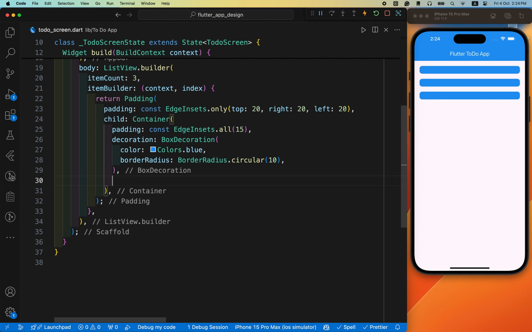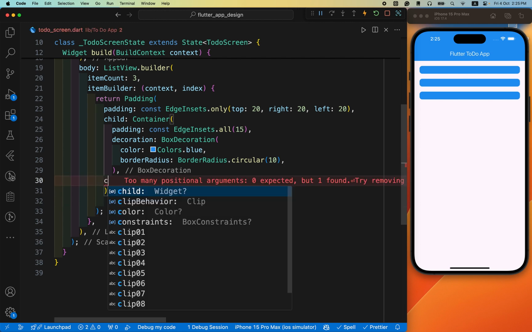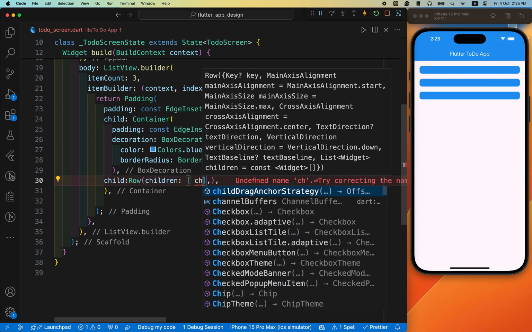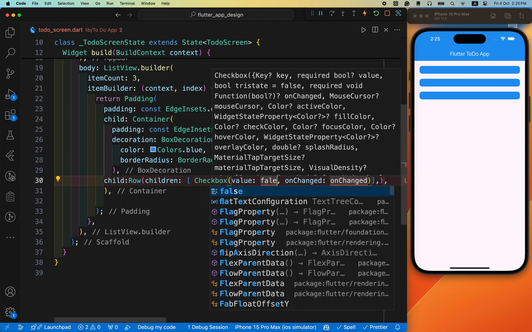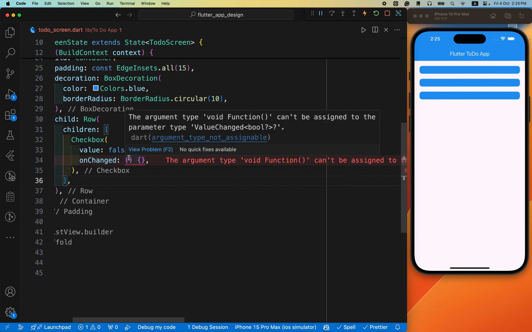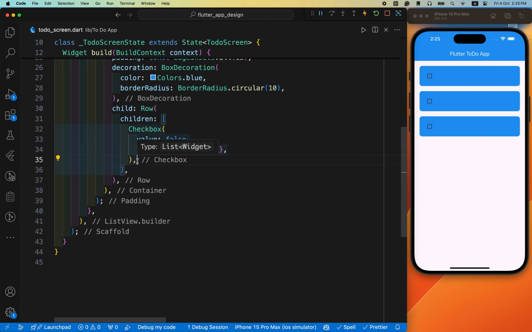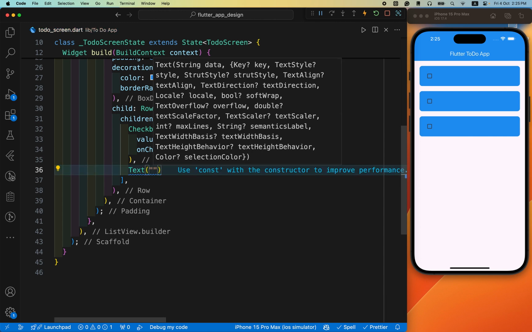After this, we require two widgets. First, on the left side, we require the checkbox and second, we require the text. For that, I'll use the row, child row, children. First is checkbox. I'll put the value initially false and onChanged, I'll make it empty. Just pass the value. You can see the checkbox has already appeared. And second is text. And I'll give the name first to do.